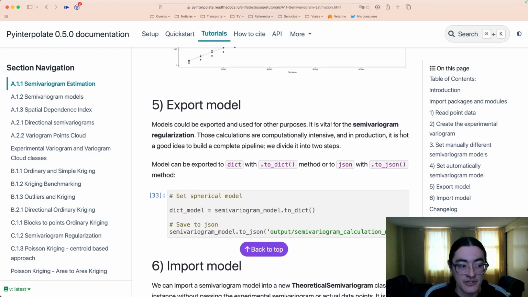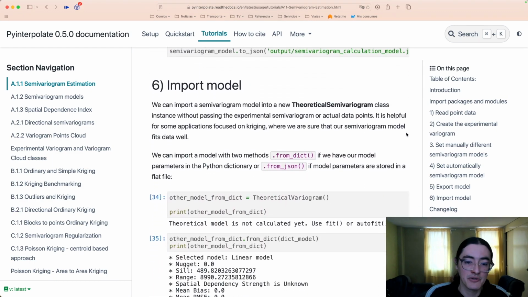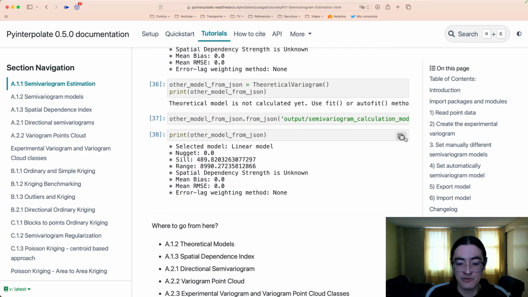It has some other interesting functionality. PyInterpolate has the option to export the model. Computing the variogram is a bit computationally intensive. It takes some time. You need to figure out some parameters. So once you do that for a dataset, you might just want to export the model, write it to a file, and then read it back. This is possible, and you can do the opposite, so read the model from a file so that you can reuse it.